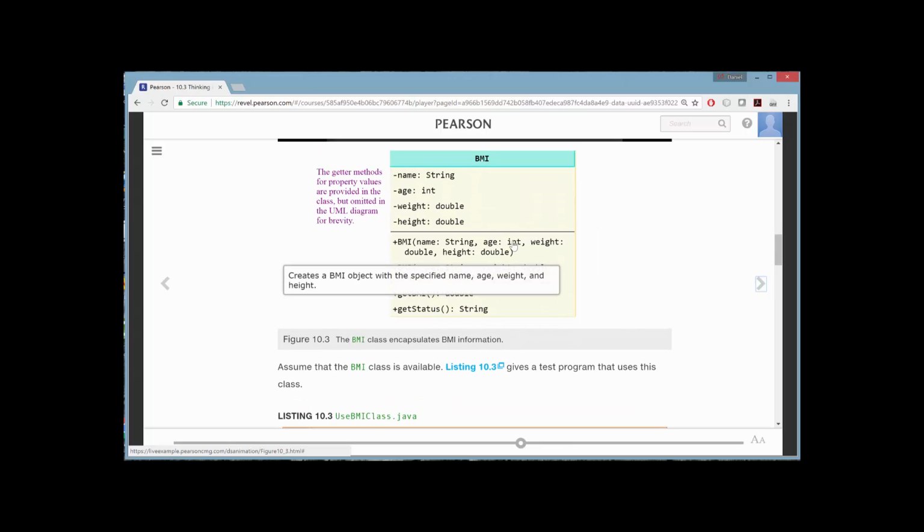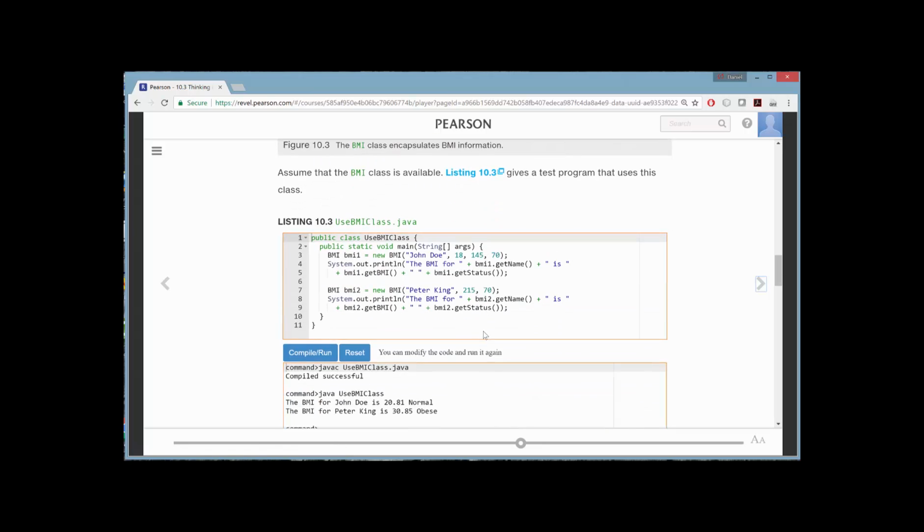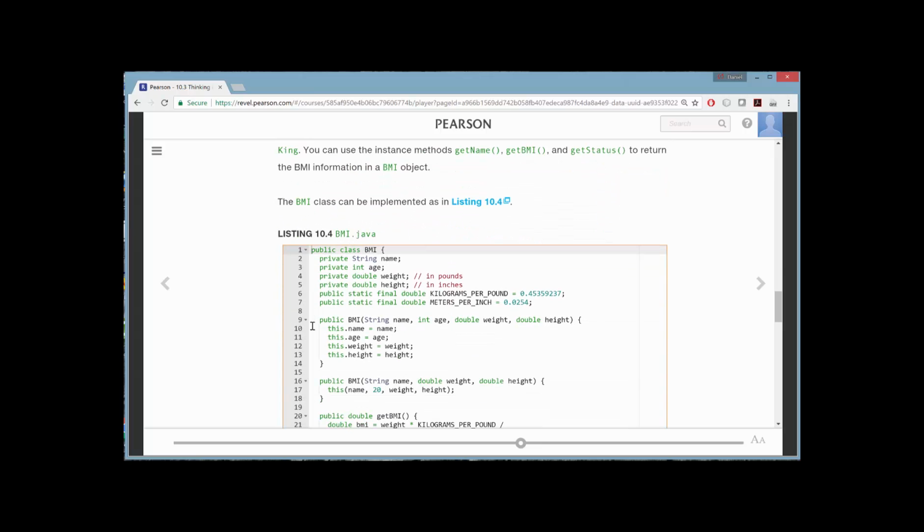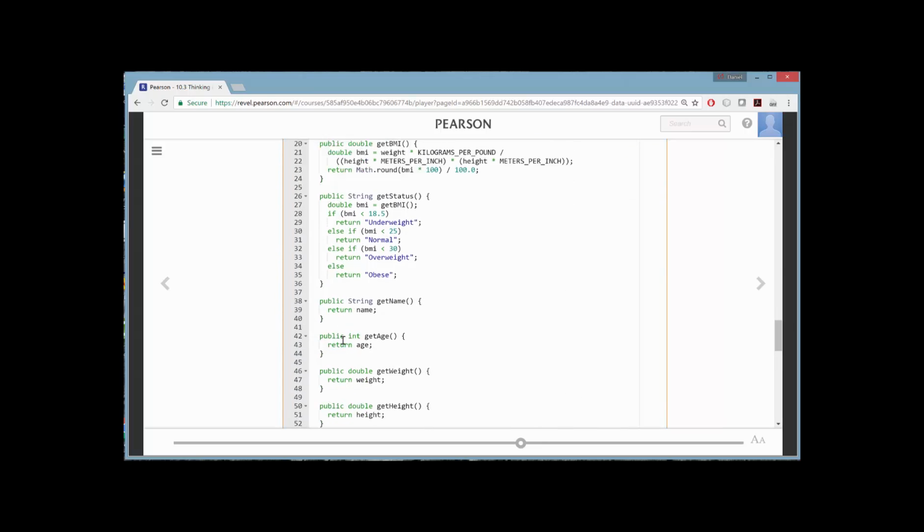Given this design, and assuming that the class is implemented, we can write a test program. This is the test program creating a BMI object with the name, age, weight and height, so we can get the information for the BMI and the status. The example here also creates another object, and we can get the BMI and status for this object. And this is the implementation for the class.